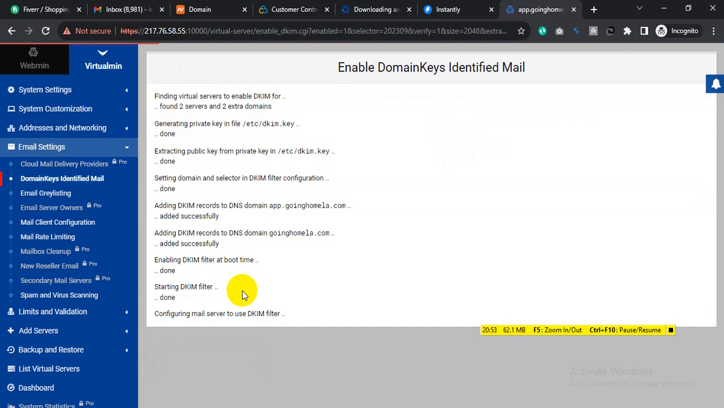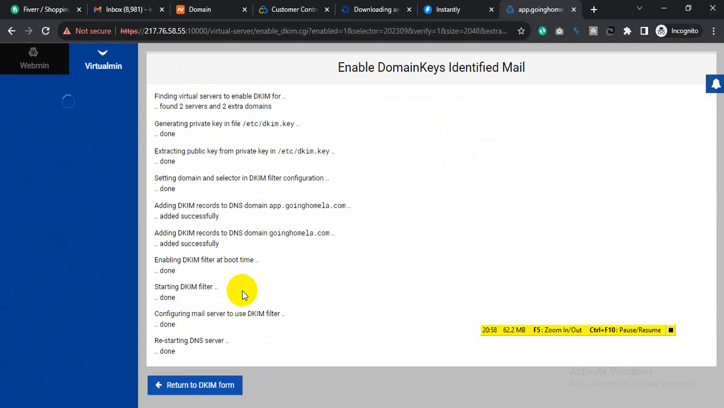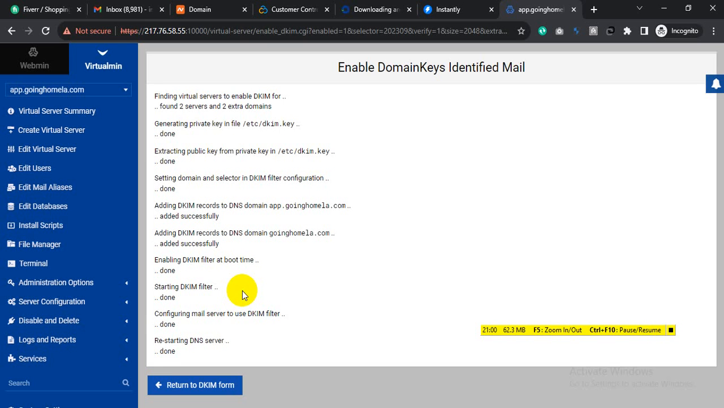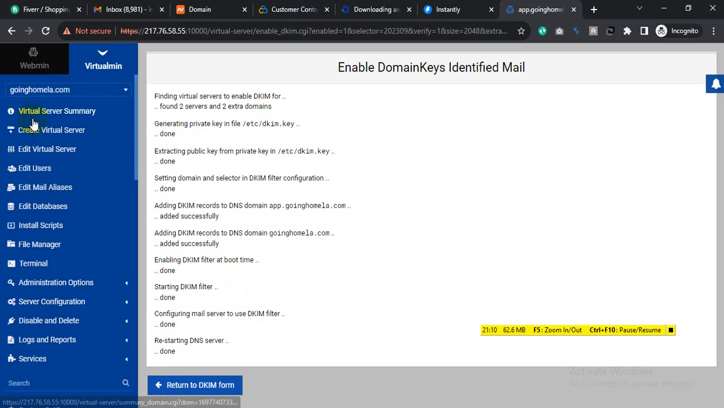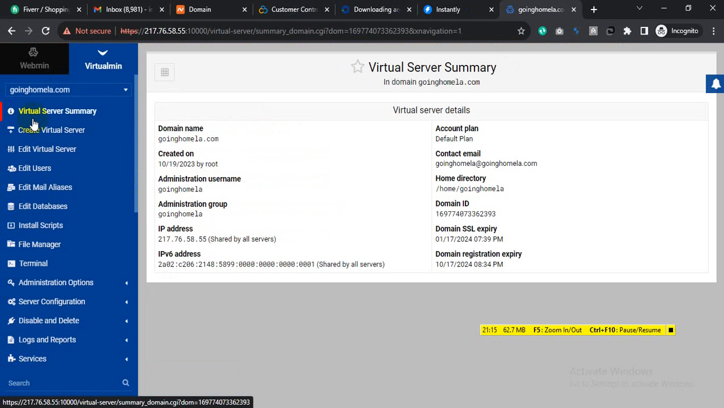Now we can send a test email from our Virtualmin cPanel. For sending test email, let's go to our domain, select our main domain. We need to add DMARC record because inside the Virtualmin cPanel SPF, DKIM, MX record are already added, because we added our Virtualmin name server directly inside the Namecheap. Now we need to add DMARC record.